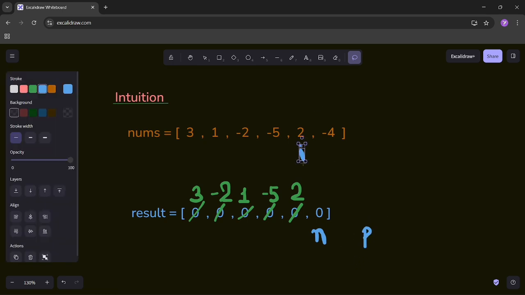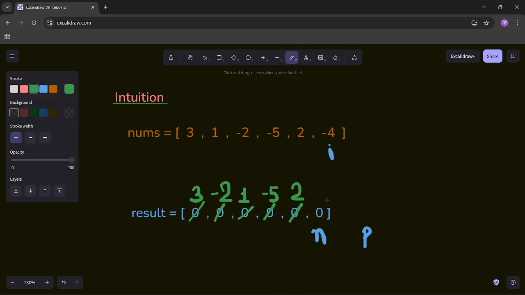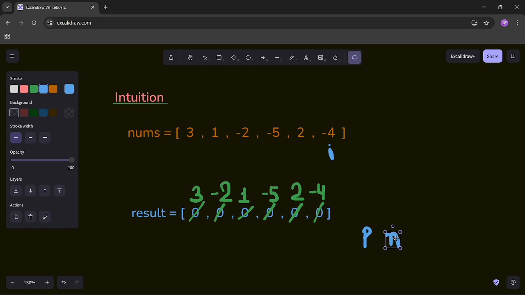And then again we're going to move our pointer one step forward, and we're going to be checking again. Negative number. We get a negative number, so we're going to put this at the negative position. So we're going to put over here minus 4, and after putting this, we're going to move our negative pointer one step forward. So that's going to be something like this.